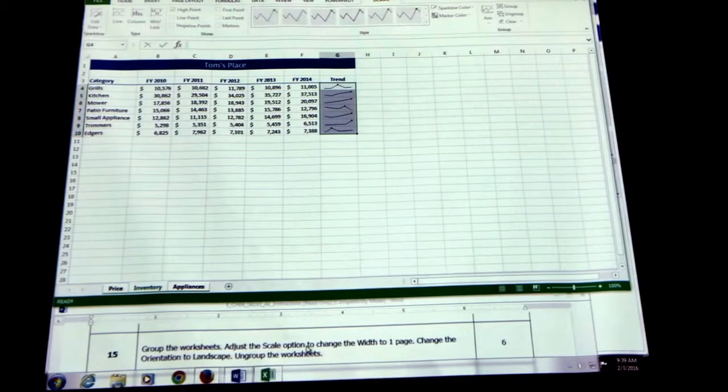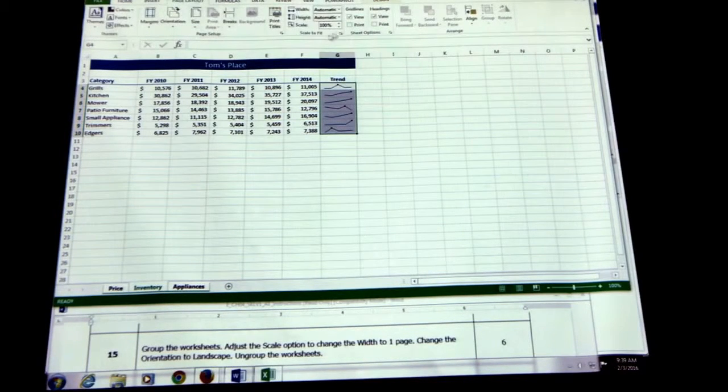It says scale. Adjust the scale option to the width of one page, and change the orientation to landscape. So if we go to our Page Layout tab, right there is the Scale to Fit group. We can change the width to one page. And then it says change orientation to landscape. If we look over in the Page Setup group, orientation is here. You simply click landscape. And neither one of those you can see here. You have to go to print to see.